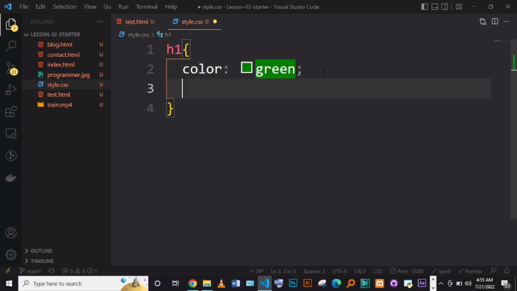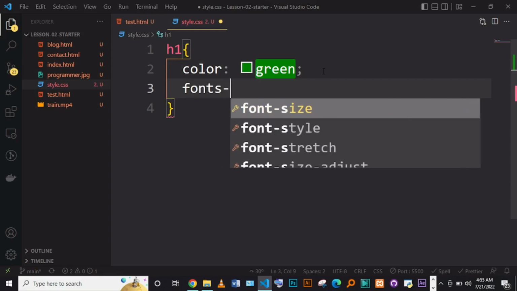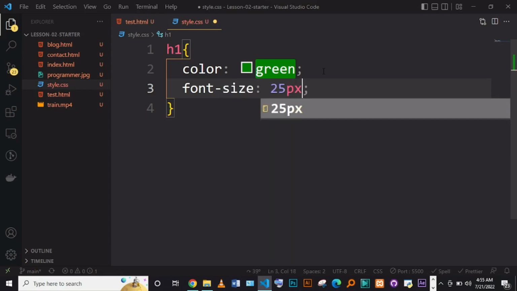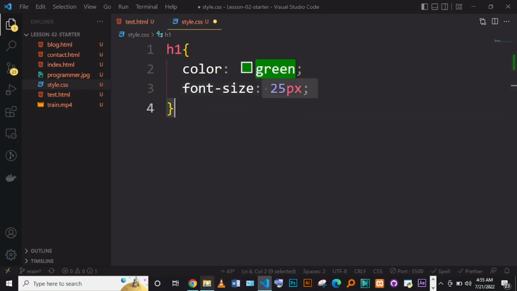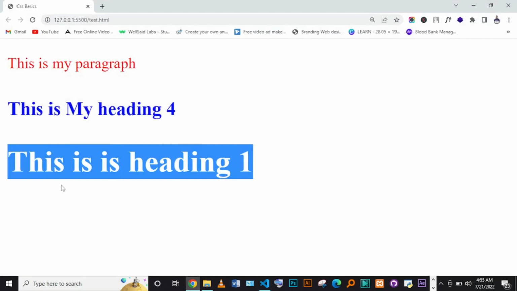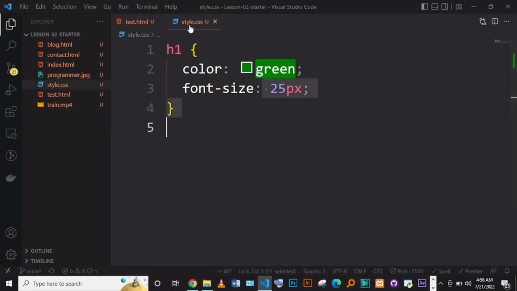And now from there you can also give other things like font size to be maybe also 25 pixels. Okay, now when I go to my browser, unfortunately you can see that our heading 1 is not having the styles we gave it. Okay, and this is something that normally happens. You normally go to another file and write your styles, and then you find they are not working.